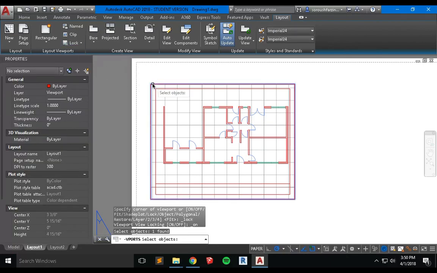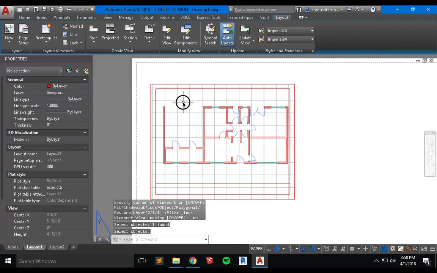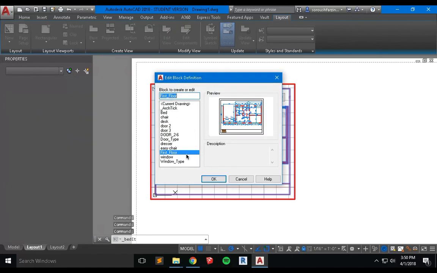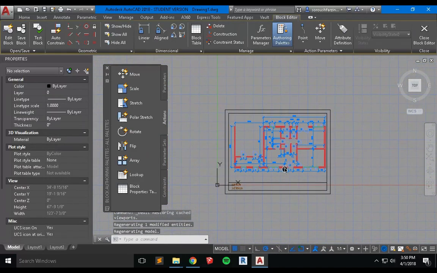So I'm going to select this viewport. I'm going to lock it. Then I'm going to double click here. And then this drawing basically has a block. I'm going to double click on that, and I'm going to bring it to the block definition or block editor. So this menu shows up, right?